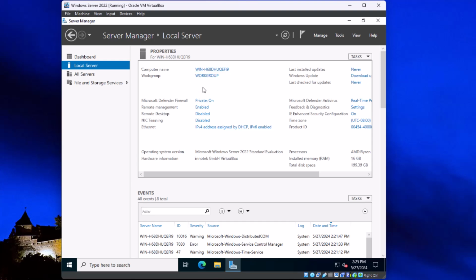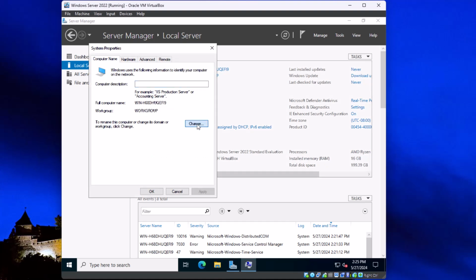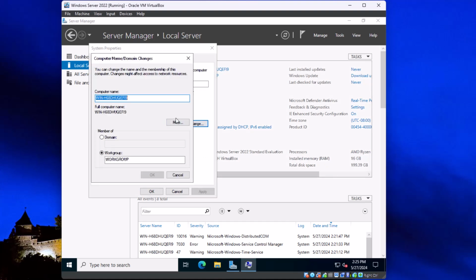And that's a good way to do it. Now, since this is in a lab, I'm just going to go ahead and name this thing. I'm going to click that and go Change. And I'm just going to go with a theme.